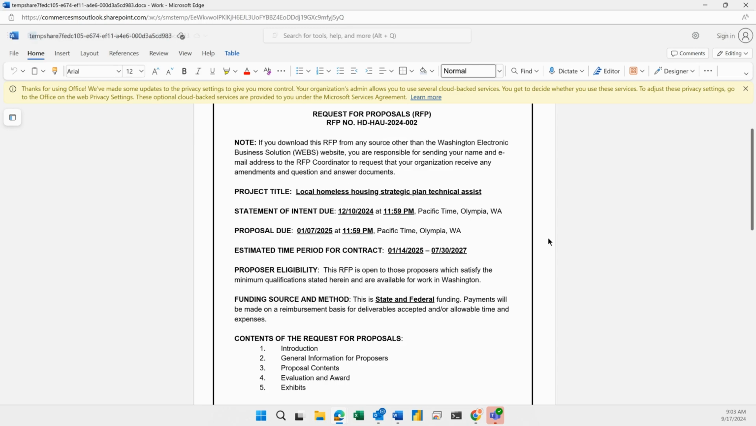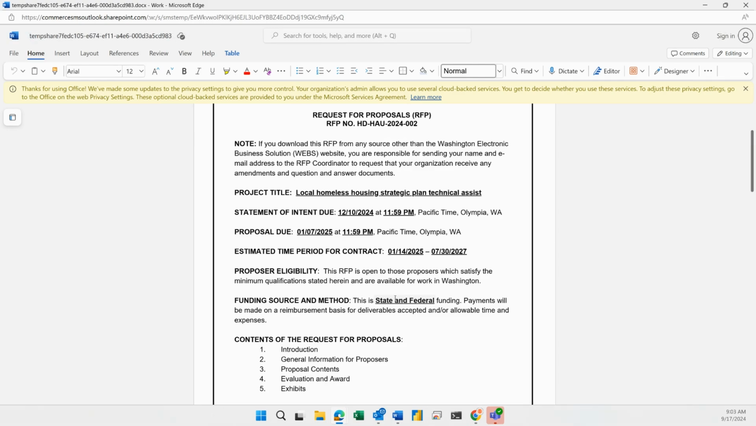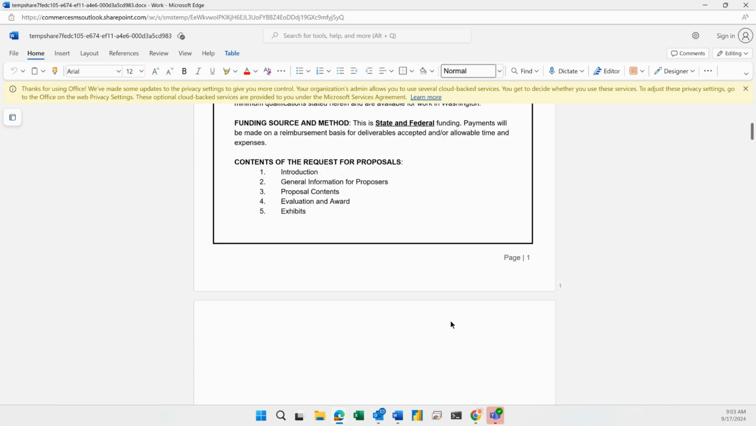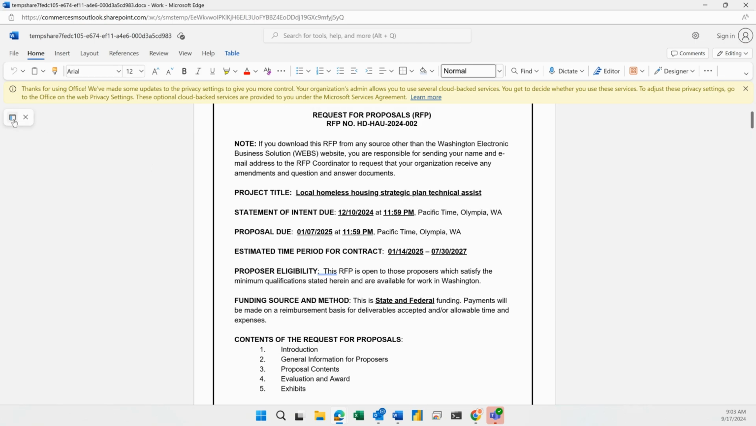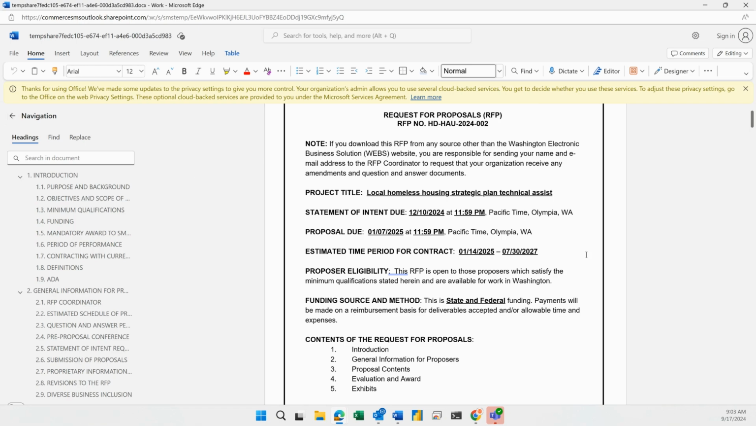And now you will see here that this has been changed to state and federal. And if we scroll down to any sections related to this, those sections will have updated as well. And also the budget has updated. So as we scroll through the document, you will notice those changes.